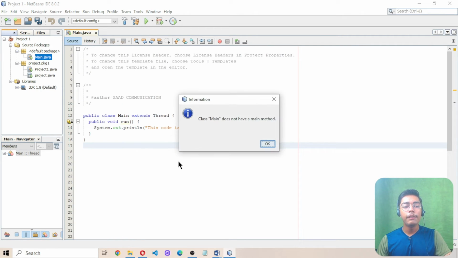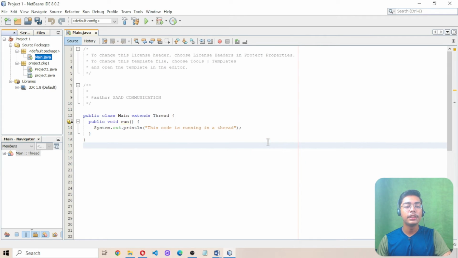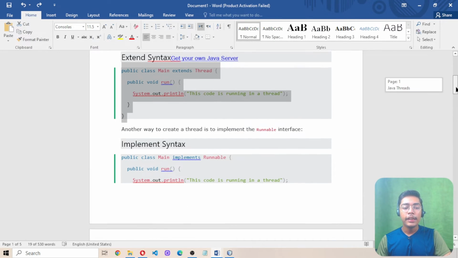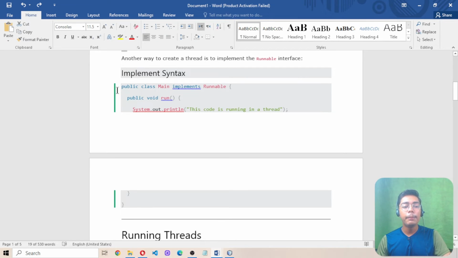which is the shortcut key to run a file in Java. So I will just press Run File, and it is saying that class main does not have a main method, which is correct because we are running this thread class. We have created a thread class, but we have not created a main method in which we are running this class. So here we need to create a main method, and to create a main method I will be moving on to my NetBeans IDE again, and we will be implementing its syntax.